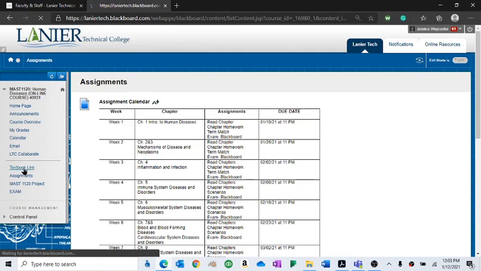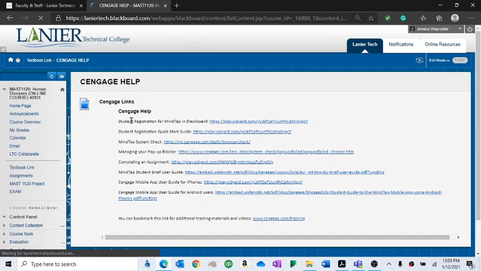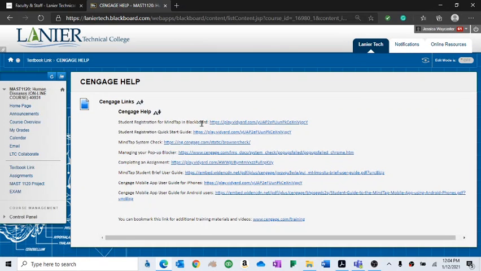So then the next section is going to be the textbook. If you're new to Cengage, I recommend you going into Cengage Help, listening to the student registration. It's very easy. This is how you're going to pay for your ebook as well as the workbook and the software system we use to do all of our assignments in. The other thing I recommend for all students is to do the MindTap system check on your device as well as the pop-up blocker right here.